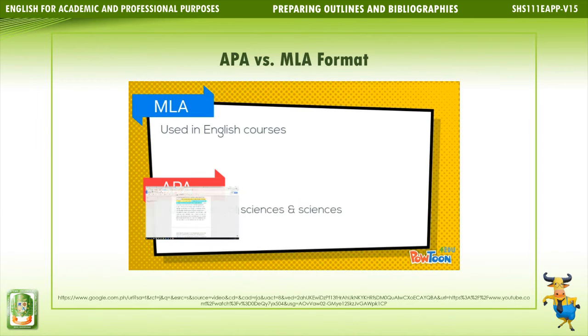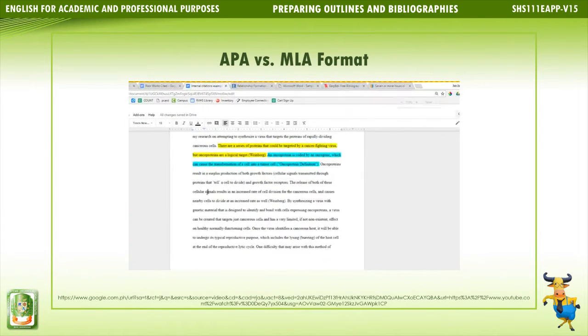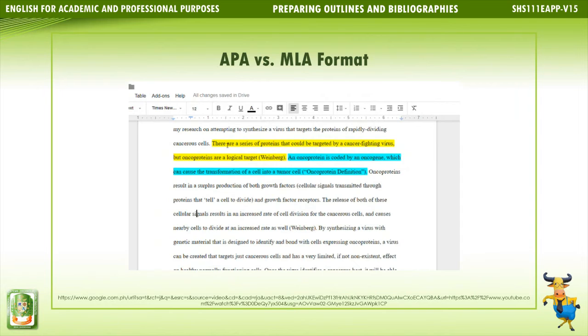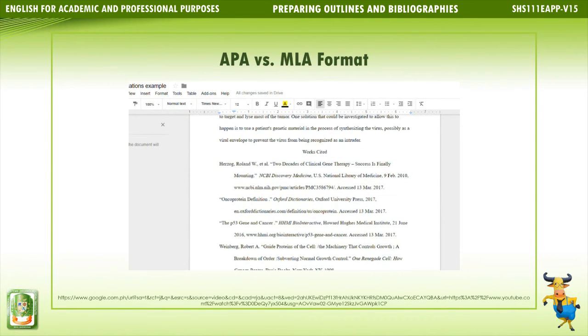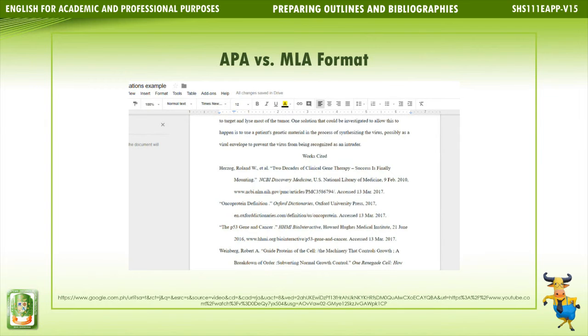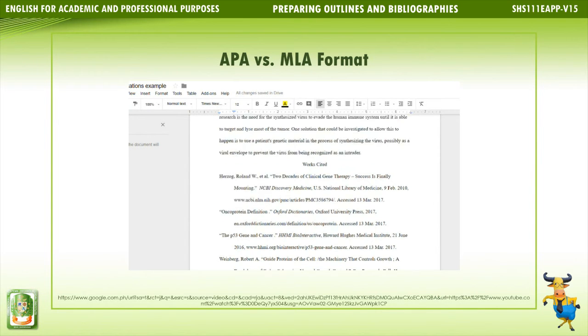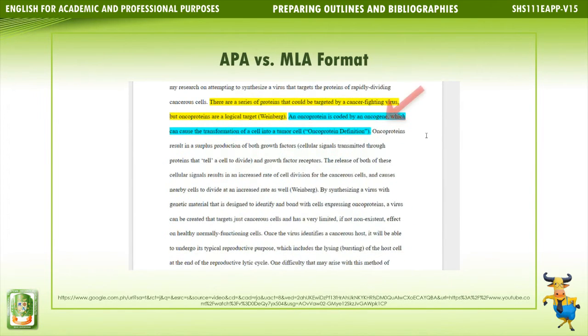Remember, your internal citation is essentially like a tag that you insert in the writing of the paper, so it's easy for your reader to see which source your information came from. This fact about oncoproteins being a target for a cancer-fighting virus came from a source written by the author Weinberg. Without that internal citation, I would have no idea which of the works in the Works Cited page actually included that piece of information. Similarly, this definition of an oncogene came from this website.